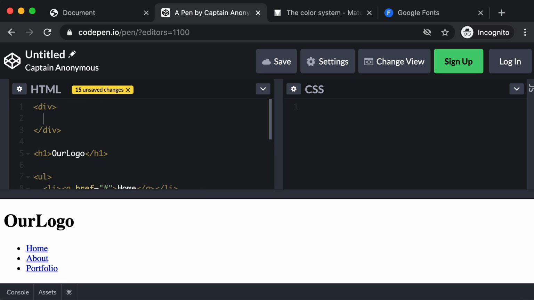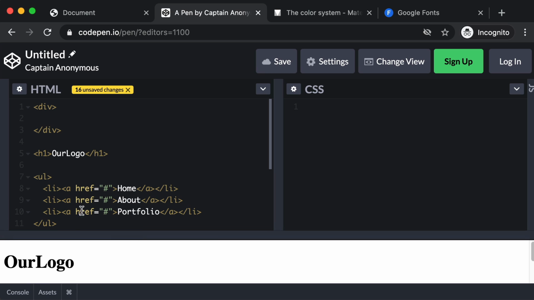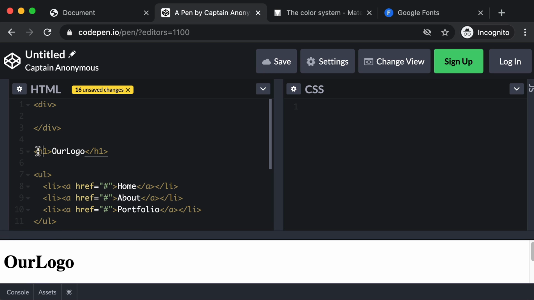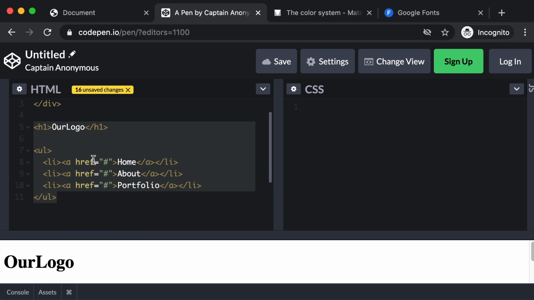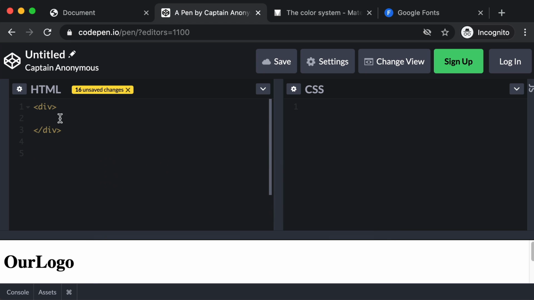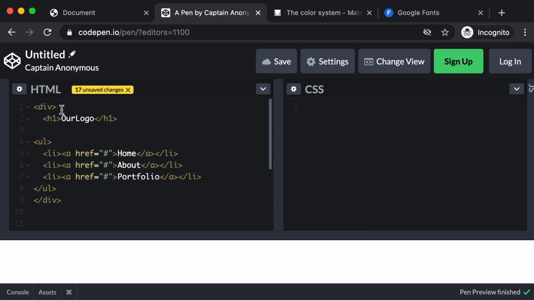And now we can drop down, right? So we have an opening tag and closing tag, and now we can nest other content inside it. So what I'm going to do is just select both the heading level 1 and the unordered list and just cut that into my clipboard and then just paste it to live inside the div.